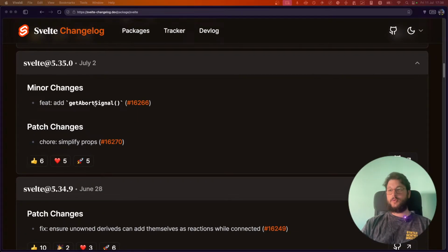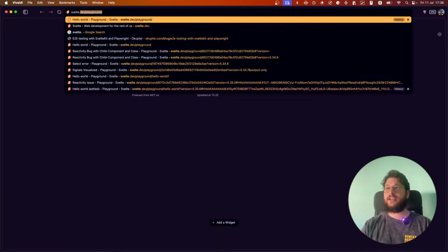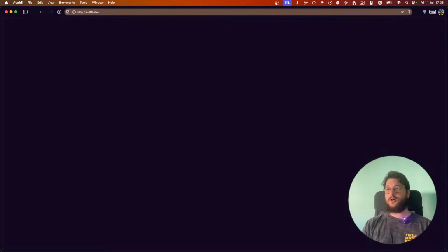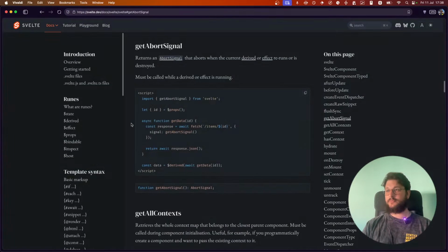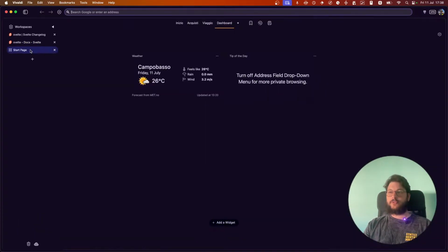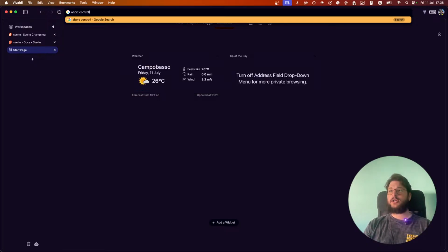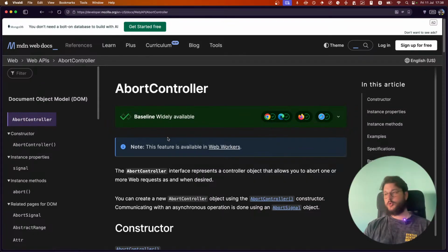And we also got a new feature, which is get abort signal, which is very cool. Basically, let me see if I can find it on the docs. It's very interesting because we get abort signal. I don't know if you know about abort controller. Abort controller is a very powerful API, and maybe I can actually show it to you.